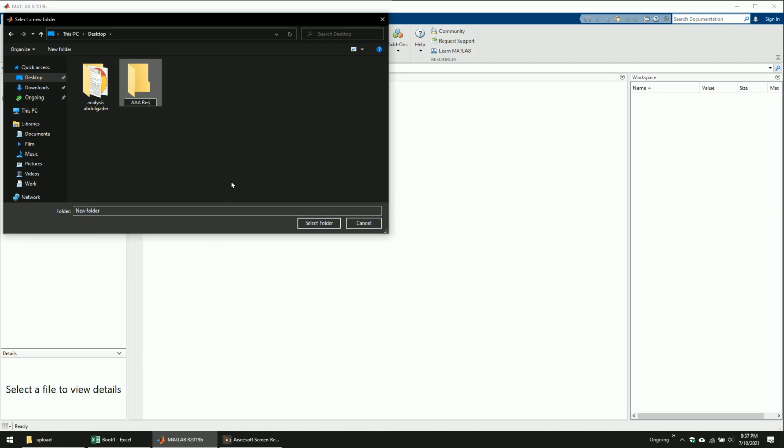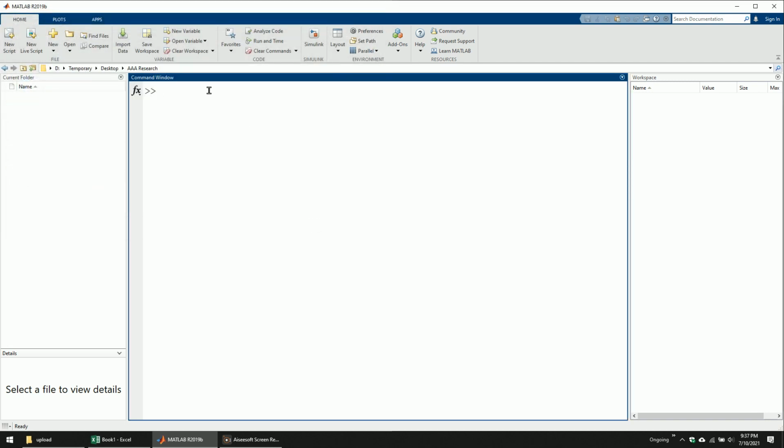AAA research. Okay, so just click here. Select folder. Make sure you don't run in the C program files. If you run it there, MATLAB can break. So make sure you change the address first. This is very important. Make sure you change the address first.